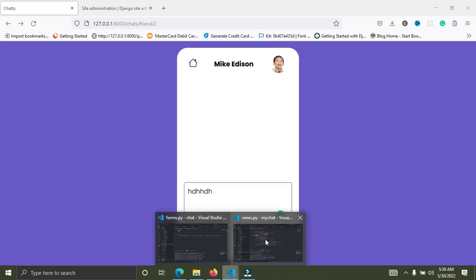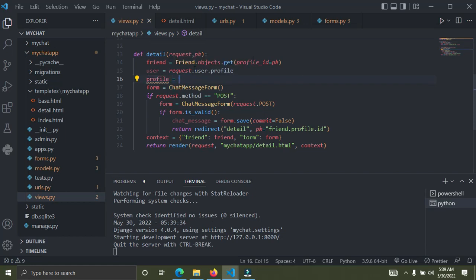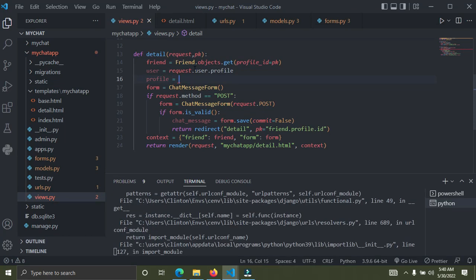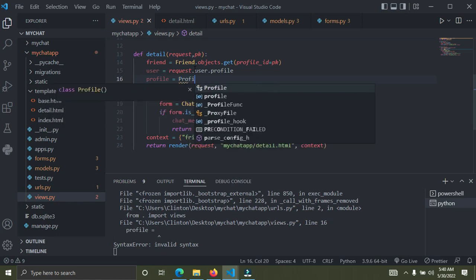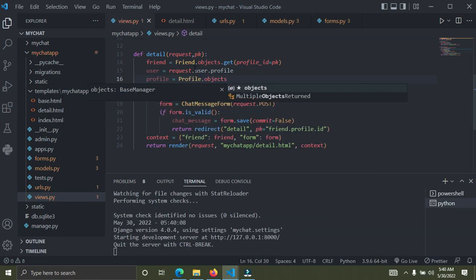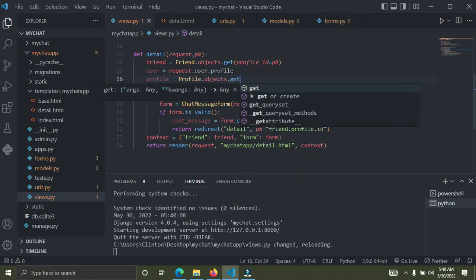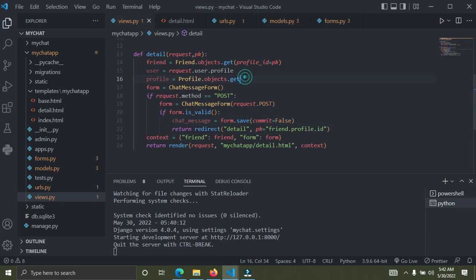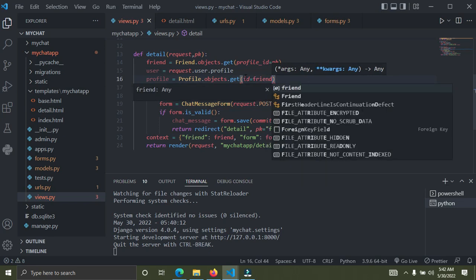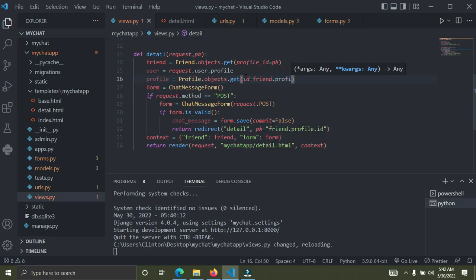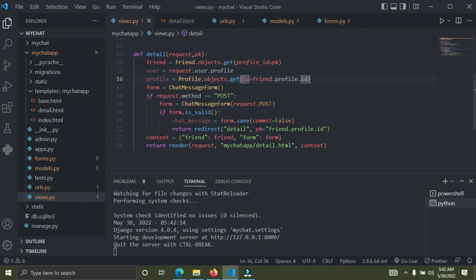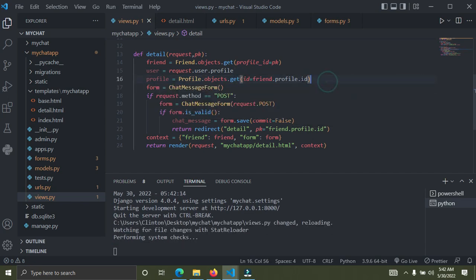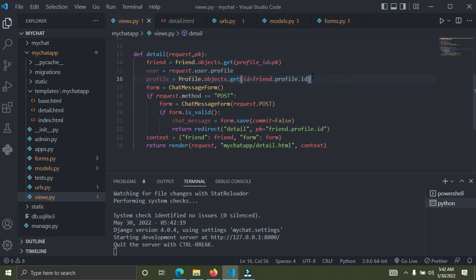To get this receiver, I'm going to create a new variable called profile. Profile is going to be equal to Profile.objects.get. I'm going to say id should be equal to friend.profile.id. Understand? So we've gotten the ID of the profile that's going to receive this message. The sender is the logged in profile and the receiver is this profile variable we have here.